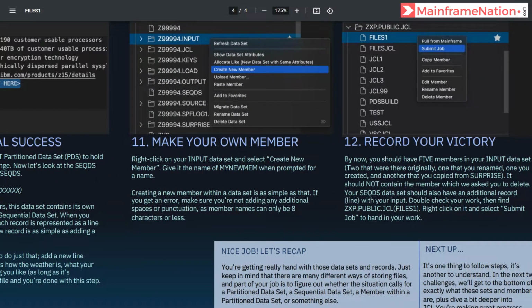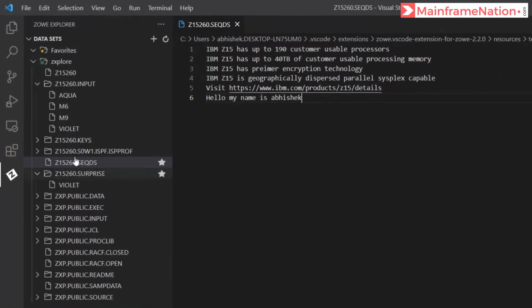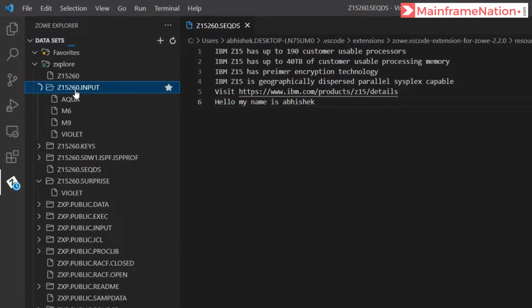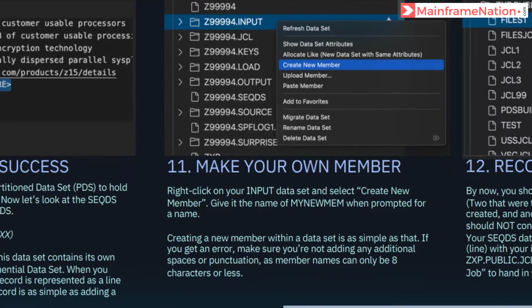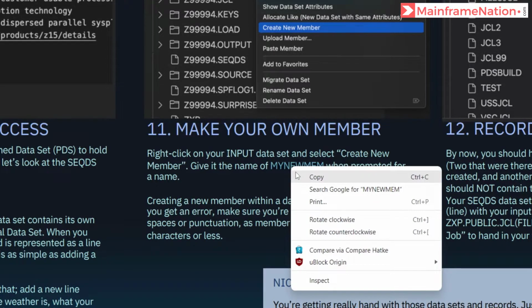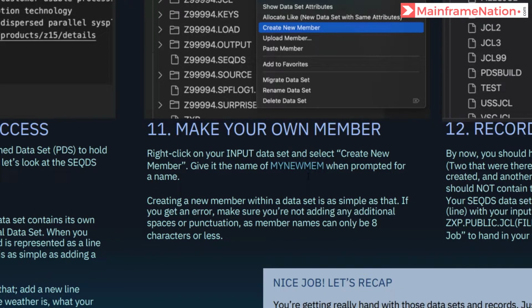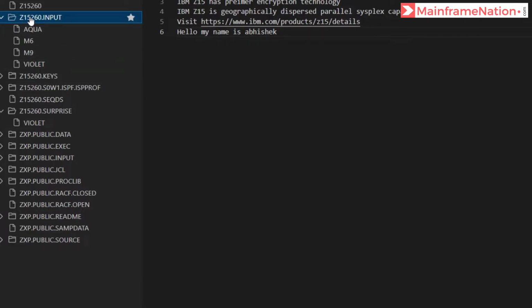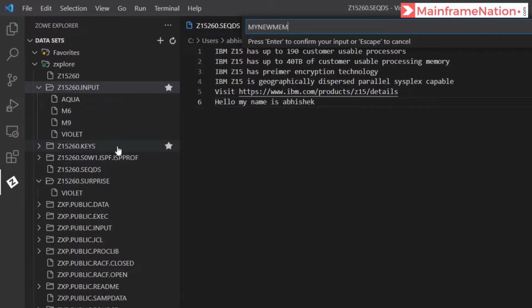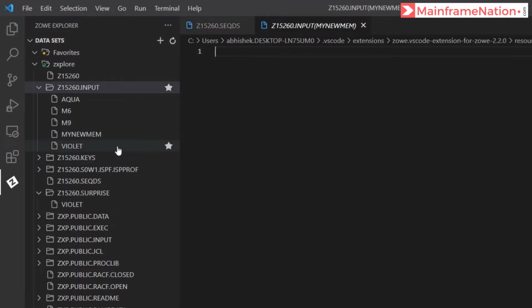In step 11, it is asking us to create a new member inside the input dataset. Now this is the input dataset. Create a new member. Right click. Name of the member should be my new member. My newmem. So right click. Create new member. My new member. Press enter. You can see the member is now created.